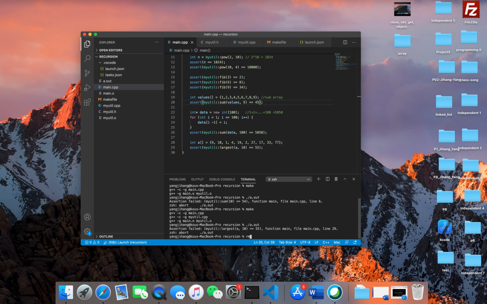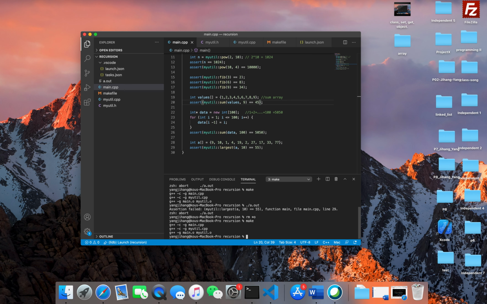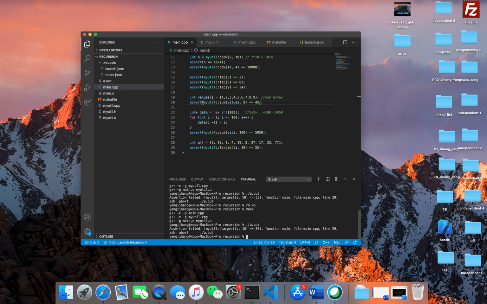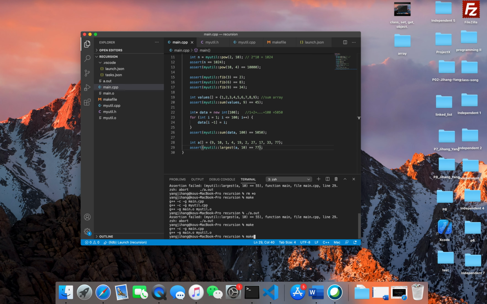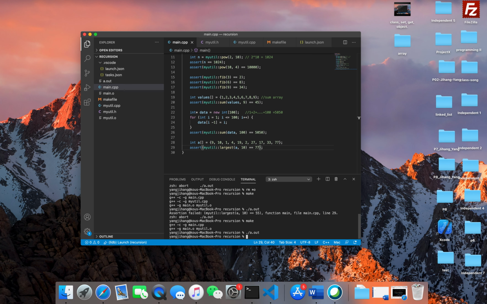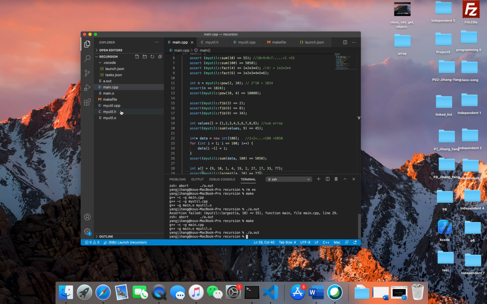Oh, I think I need to remove those outputs and then recompile again. The largest one is 55. Oh, I know why it's wrong. The largest one is not 55, it's 77, because I don't have 55 in my array. Yes, awesome, everything's clear.